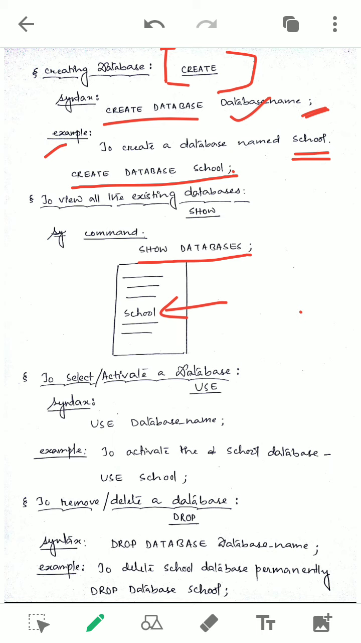Now, as there are so many databases, among all the databases, which database will you select to work with? That means you must select a database, to activate the database. So how to activate the database? The command is USE. The USE command is used to activate or select. Sometimes the question comes: which command is used to select or activate? Remember, select may come, activate may come, or directly it may come as use a database.